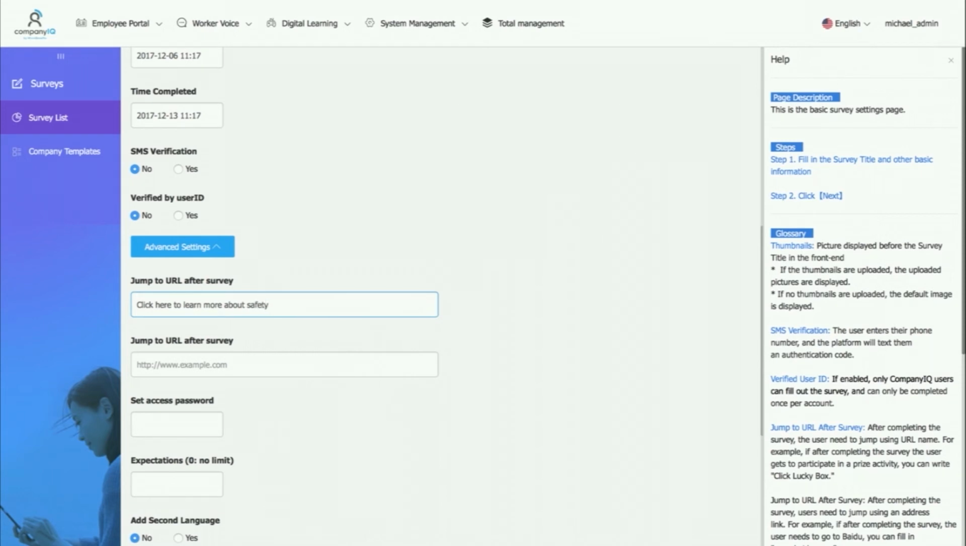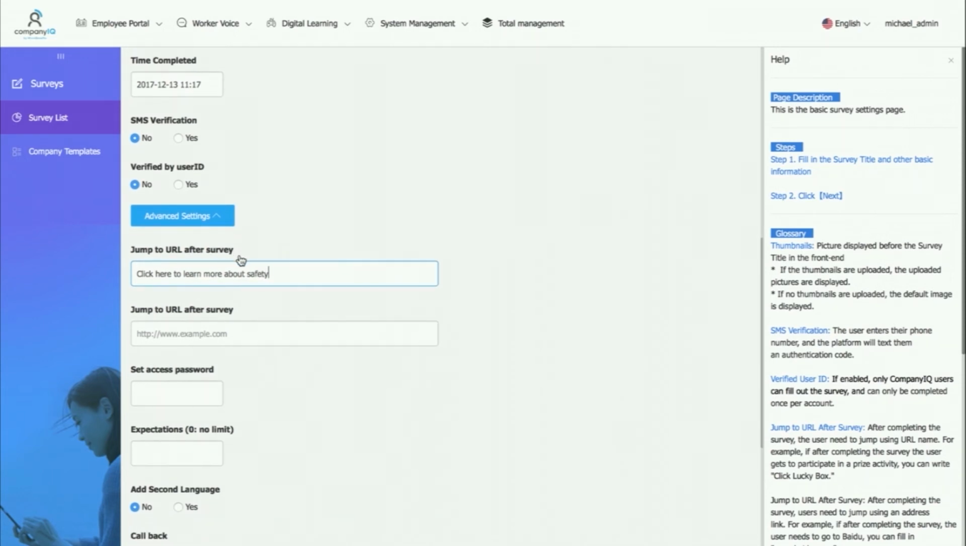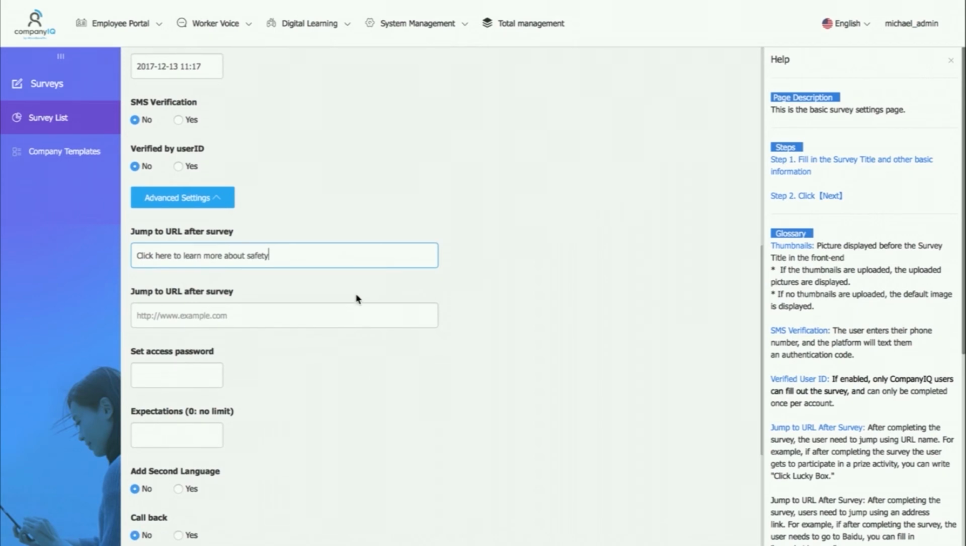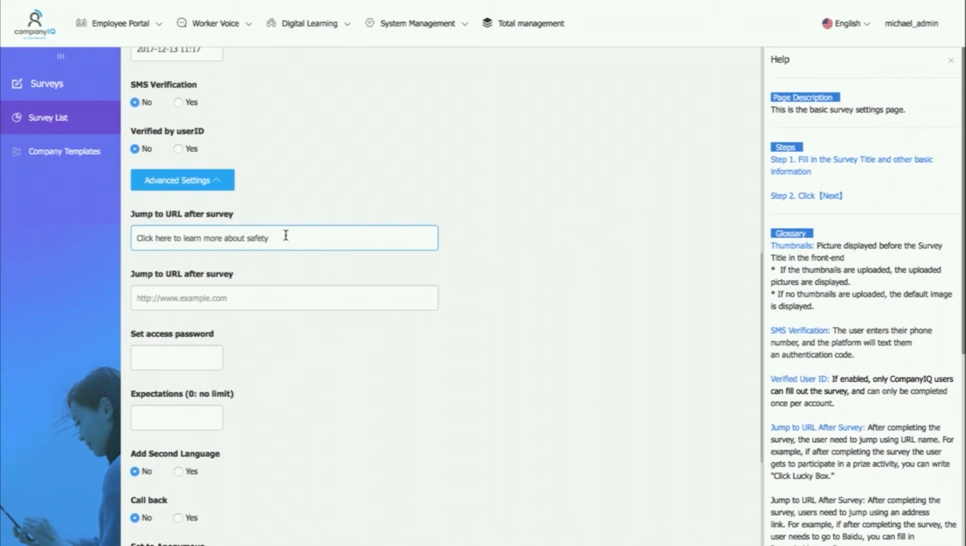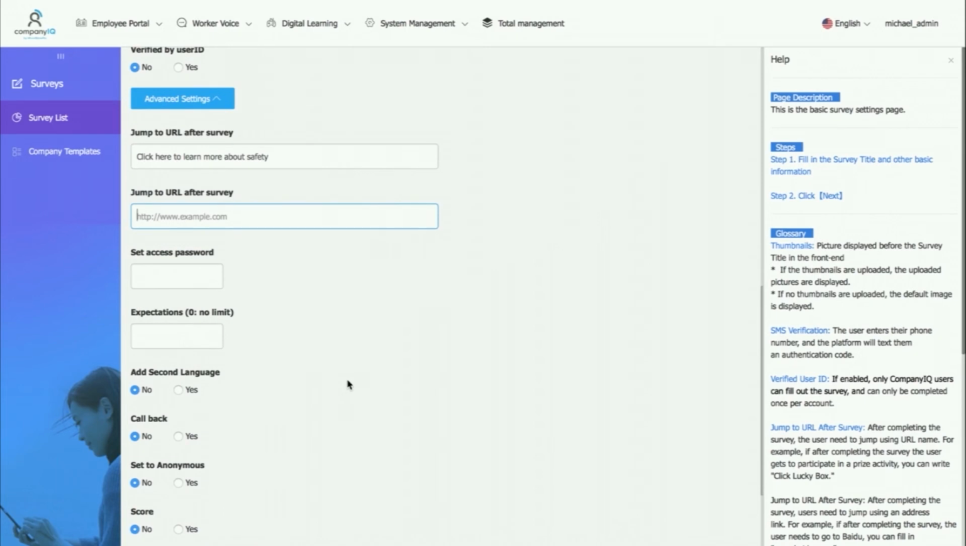Okay, so under the first jump to URL after survey box, I'm going to type in the name of the button, the link that I'd like to provide them. It's going to say click here to learn more about safety. In the next box, I'm going to provide the link to that website, to that article.